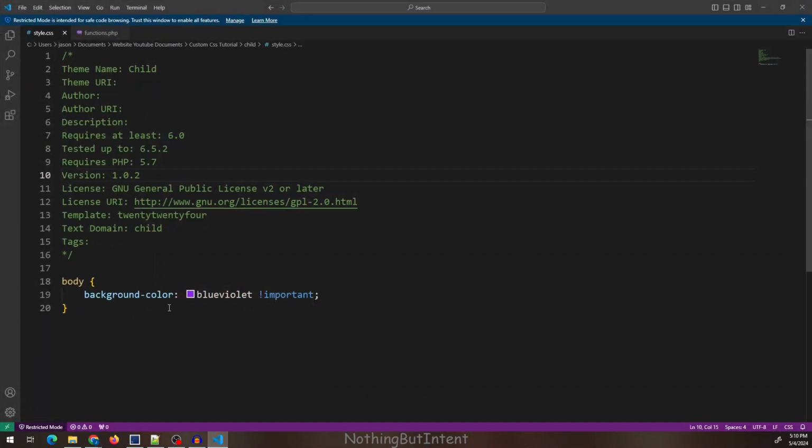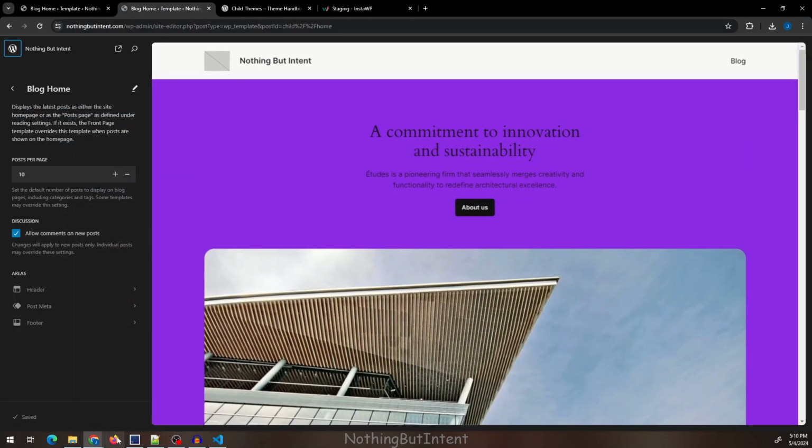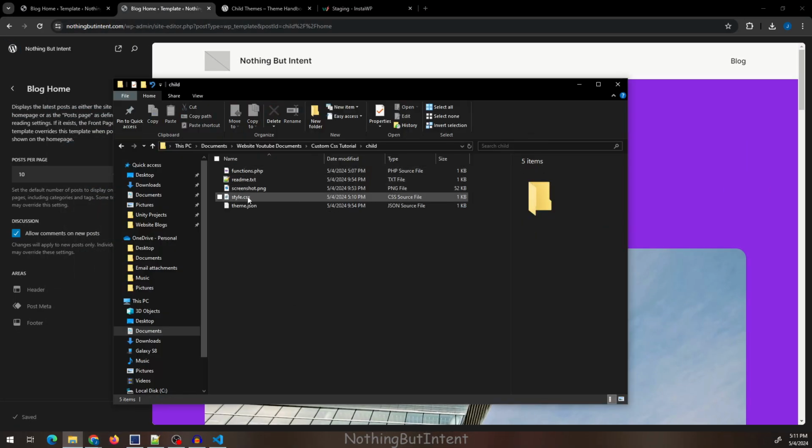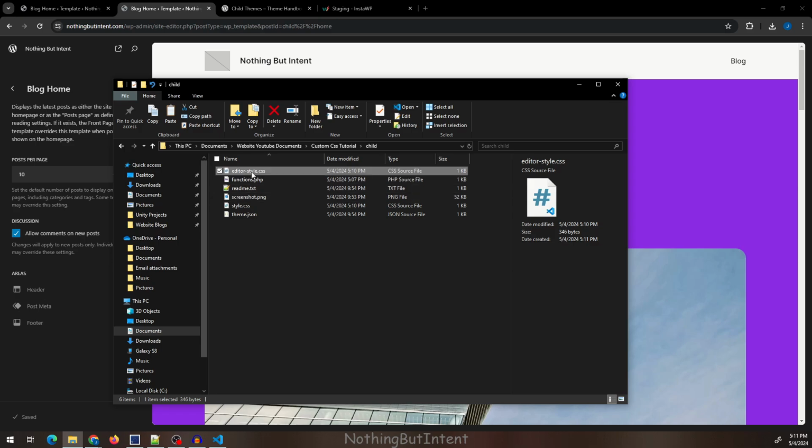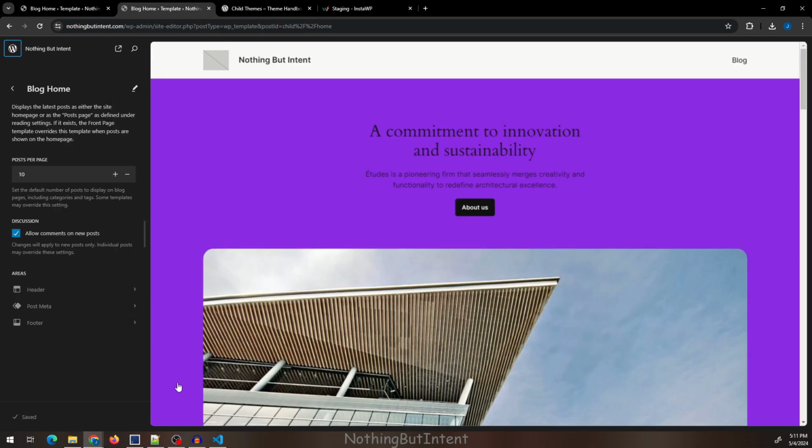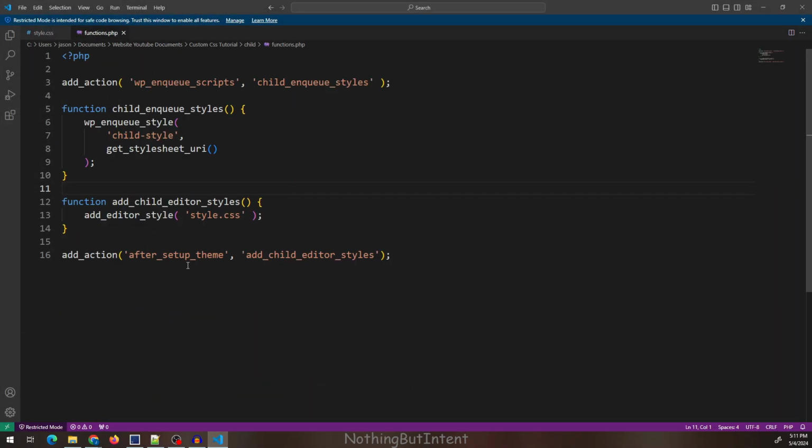You don't have to use the same style.css. Like, let's say you don't want to put the important for the normal CSS. You can create another CSS file. Like, you can duplicate it, I guess. Let's say you were to rename it to editor-style.css. You can just change the file name that it calls. So in the functions.php, you're calling the style.css, but you could call the editor-style.css, and it would still work.